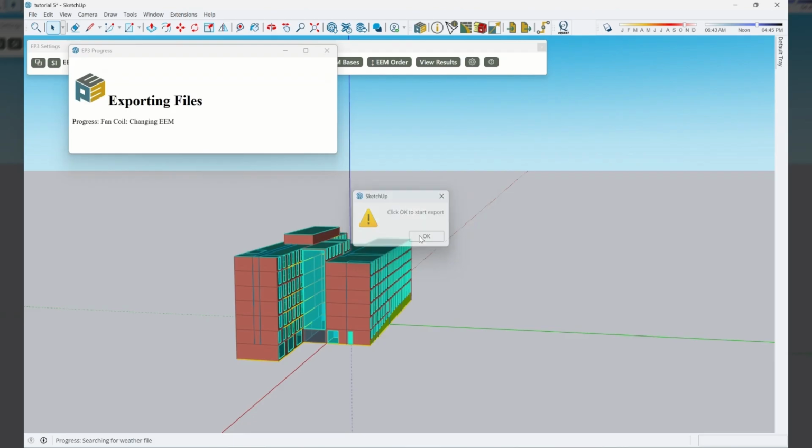And I hit OK to start the export. And this will give you the updates of everything that it's doing to translate the model from EP3 to EnergyPlus. And this can take a couple of minutes depending on the size of the model. For a small model, it will happen in a few seconds. And a larger model like this, it might take a minute or so. When it's complete, it will automatically start simulating the EnergyPlus model.